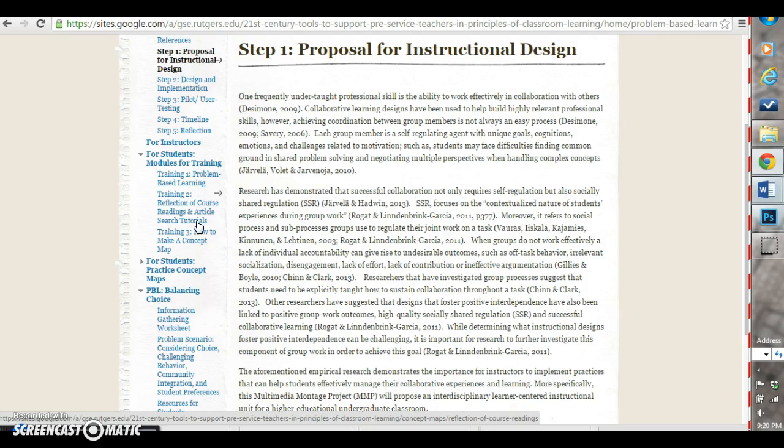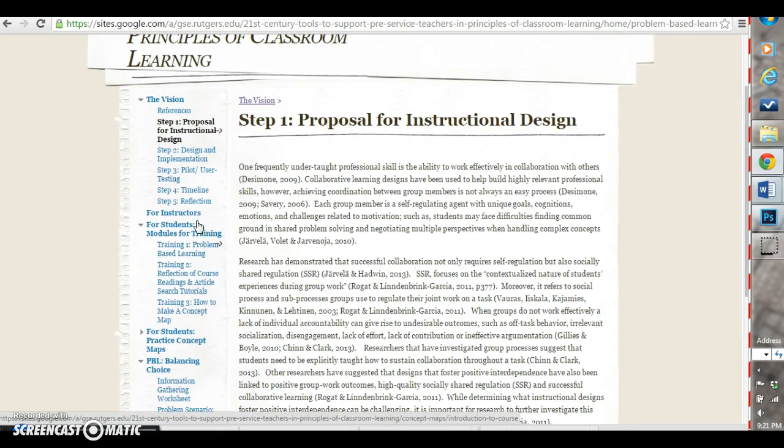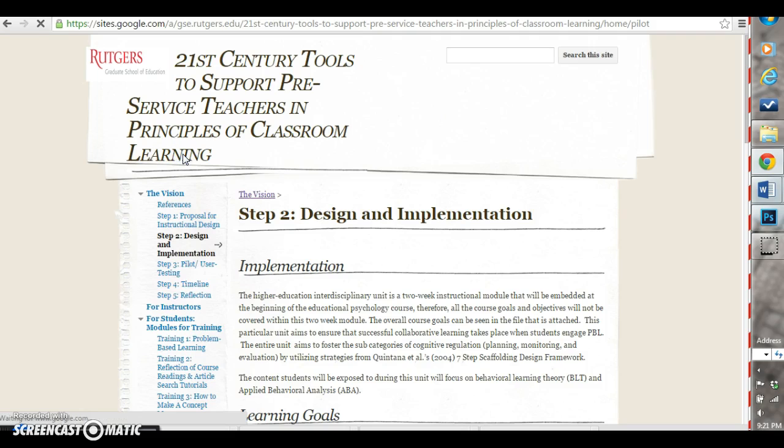So it's important to explicitly teach these students how to work together. In doing so, I've incorporated concept mapping within my design. As you'll see here, Step 2, design and implementation.